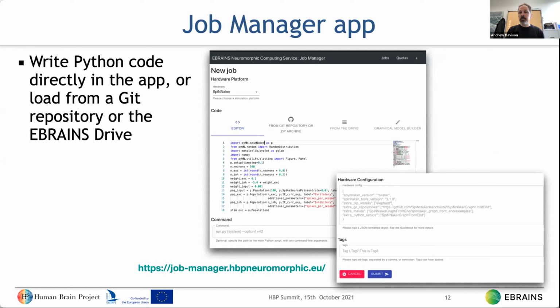Similarly, this is also now how you submit jobs. So if you click on the plus button in the Job Manager app, it opens up this form where you specify which version of which hardware you want to use: SpiNNaker, BrainScaleS 1, BrainScaleS 2, and so on. You then have a box for entering your code.